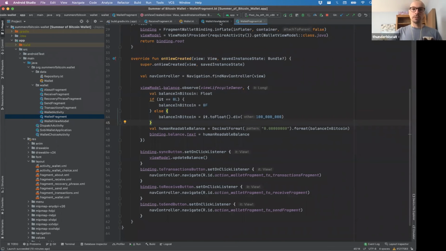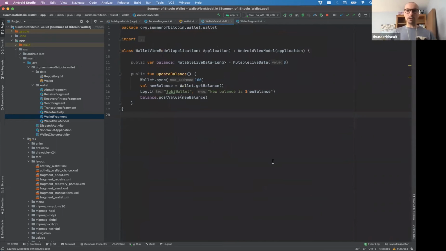And now you might be thinking, okay, but how do we update it? Where does that complexity reside? It resides in the wallet view model, and in this case it's the function update balance. It's super easy. When I want to update my balance, I call the wallet.sync method, which we talked about earlier. It's here, right? It doesn't return anything, and that's all it is.